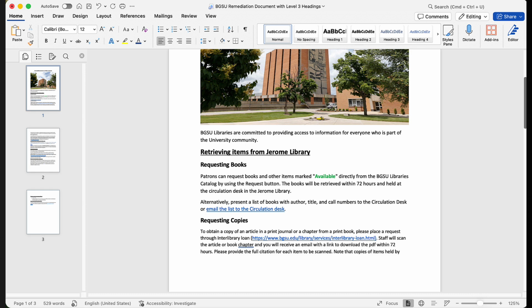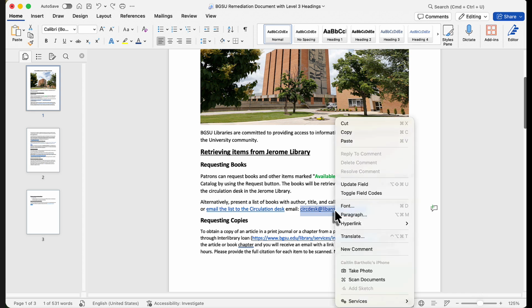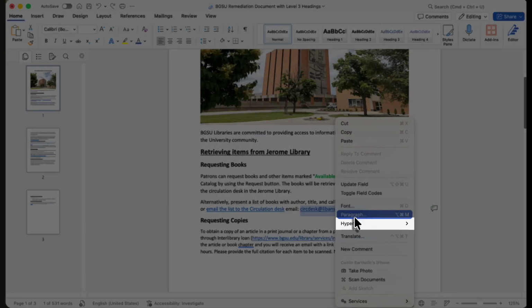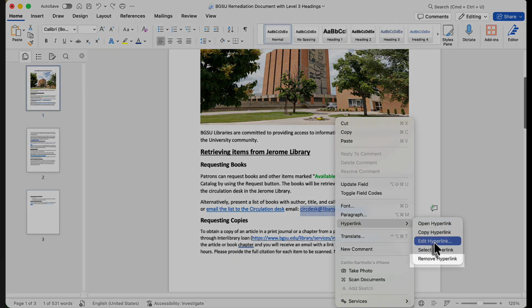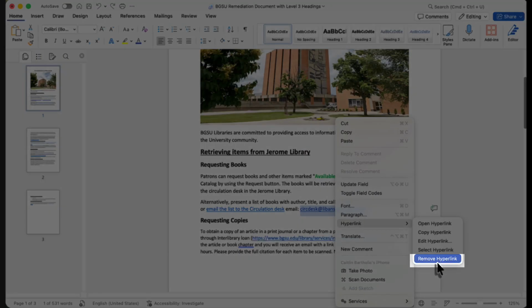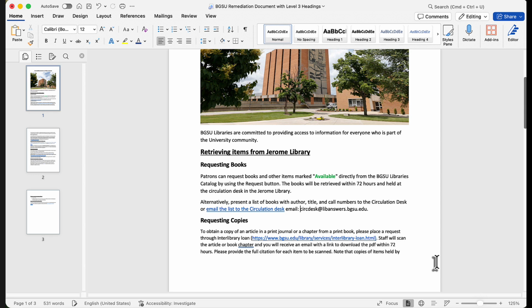Now, if this document were a document that is frequently printed, I might want to have the actual email address on the document. In this case, I am highlighting the email address, right-click, or on a Mac, Control-click, then Hyperlink, remove Hyperlink. I can keep the email address text in parentheses after the actual link, but I need to make sure it is not a link.